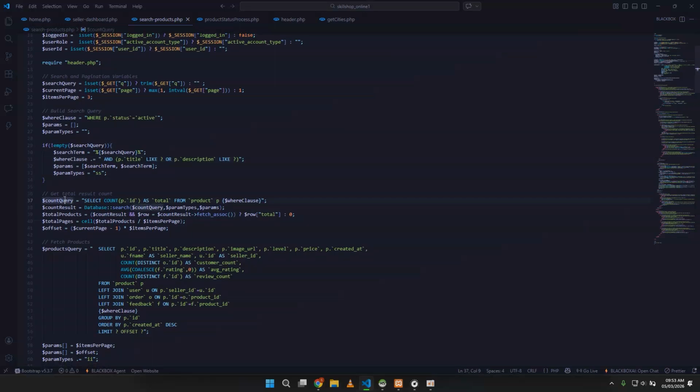Before implementing pagination, we must first know how many total results exist. So we run a SQL query that counts the number of products that match the search condition. This gives us the total number of products returned by the search. We then store the value in the variable called total products.